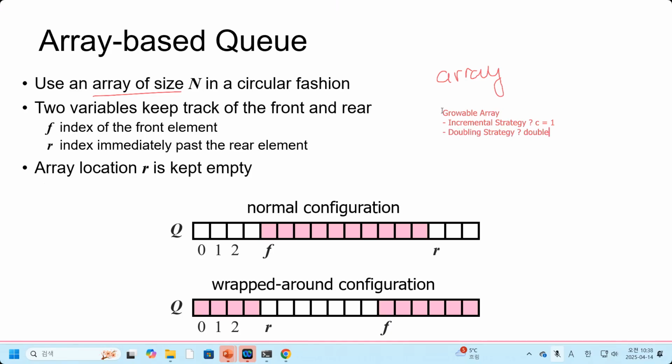But sometimes in the queue, we cannot expand the array. We cannot make the array growable because of maybe the capacity, maybe because of a limitation. Let's say if you go to a restaurant, if the restaurant is only big enough for 10 people, then you cannot have a queue of more than 10 people. It means we need to have a kind of circular fashion. Circular fashion, what is it?